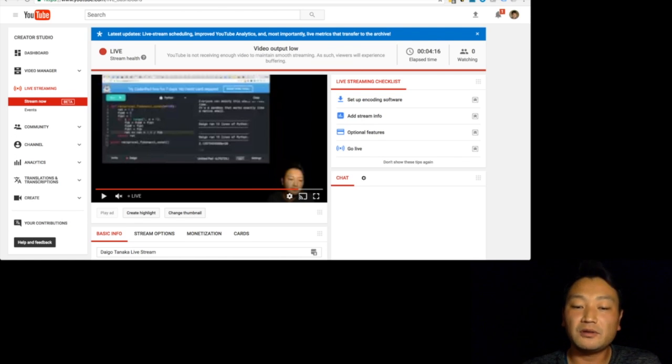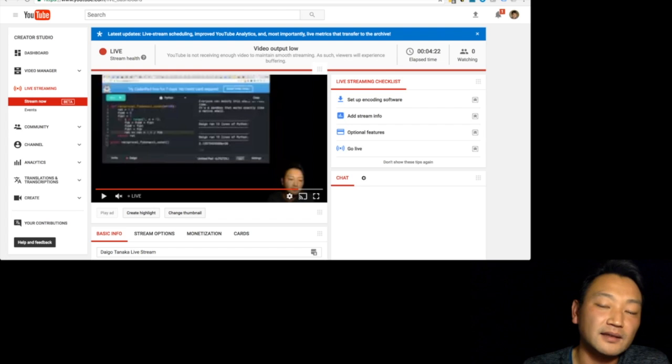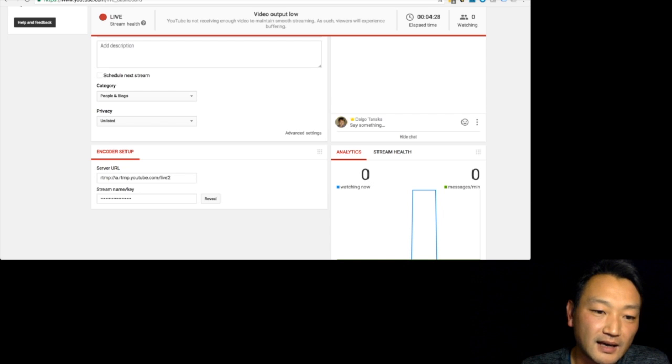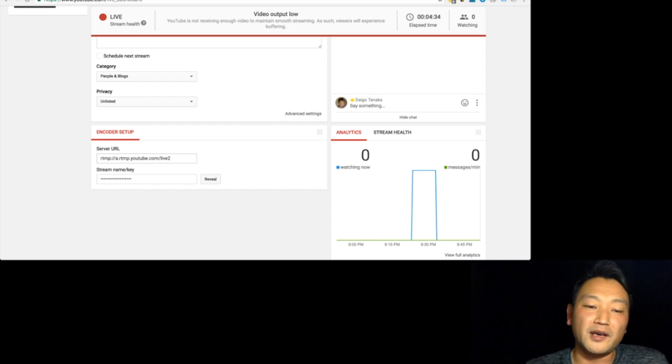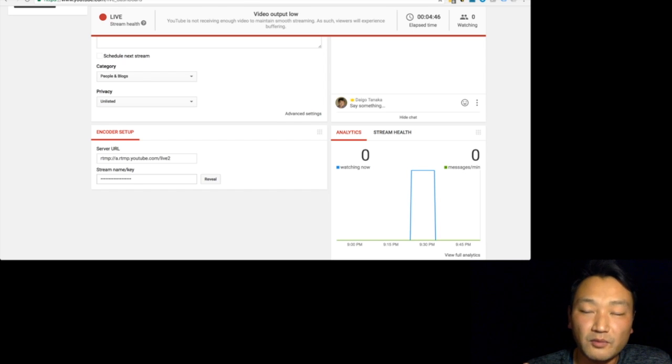And to be able to get online and go live streaming, you need to give OBS this key, which you can find at the bottom of this page, in the section called Encoder Setup. The server URL is automatically set by OBS already for you by choosing YouTube as a service from the pull-down menu. And what you need is this stream name/key, which is hidden because once you have that, anybody can broadcast on your YouTube account as you. So you don't want that. Just keep it secret.